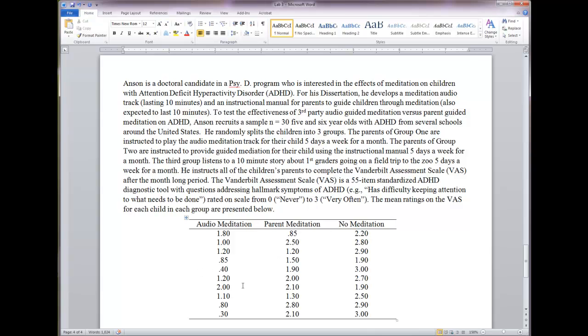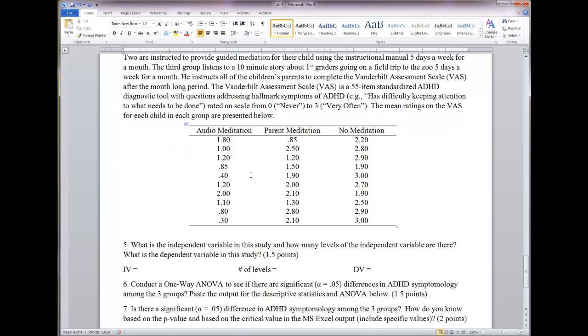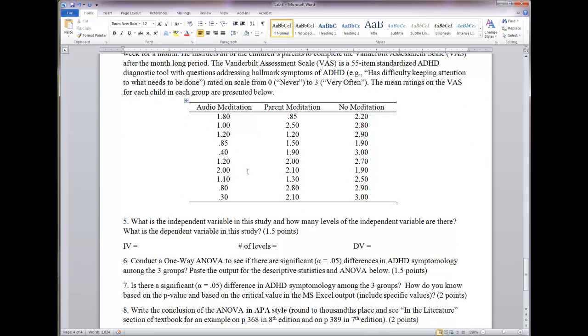And what we're looking at are scores on the Vanderbilt Assessment Scale, which measures attention deficit hyperactivity disorder symptoms. And the hypothesis is really that we're hoping that this audio meditation really decreases the symptomology of ADHD. Or in general, just meditation is better than no meditation. But remember, with the ANOVA, we can't make directional hypotheses. We can just say, okay, is one of these groups at least significantly different from another group?